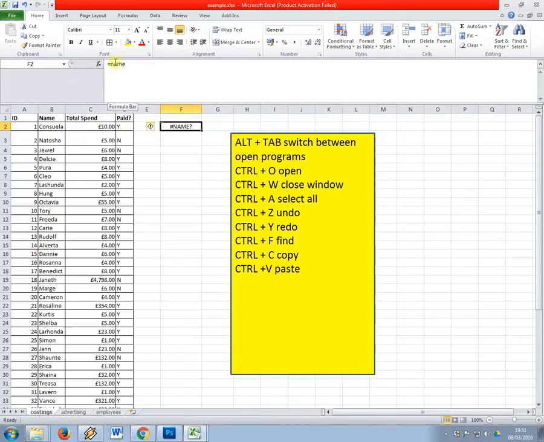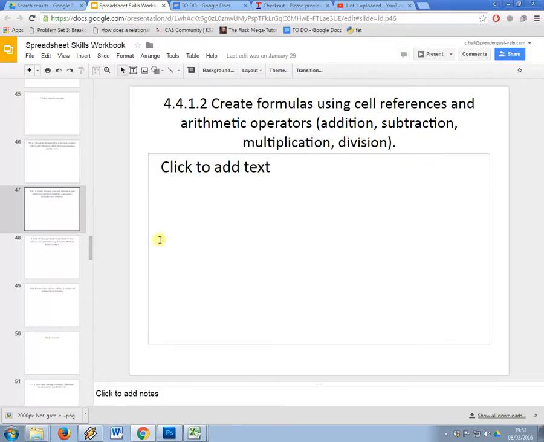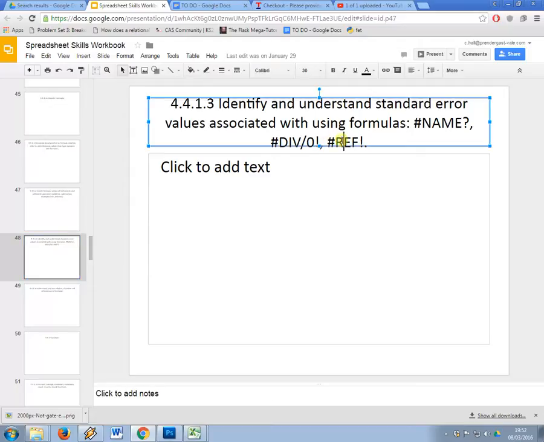So if I try and refer to the cell as name, I'm going to get this error, which is a name error. It doesn't know what I'm talking about. What I named the cell was name 1, and there it is able to get the data. Okay, the next one was the reference error.